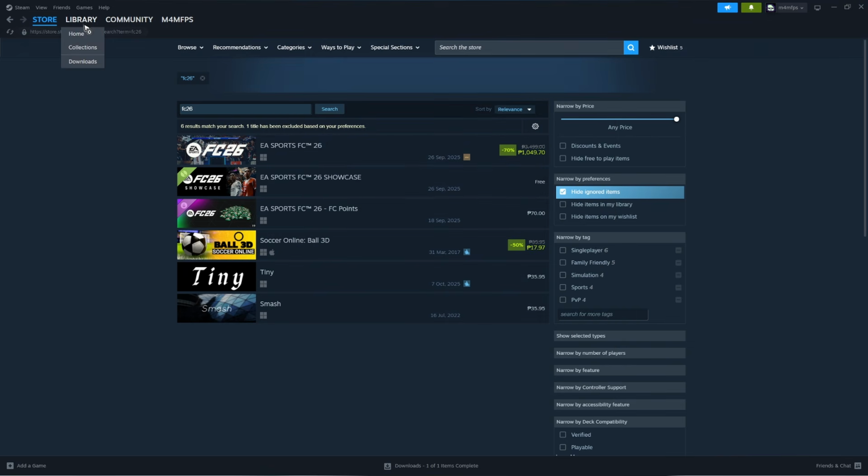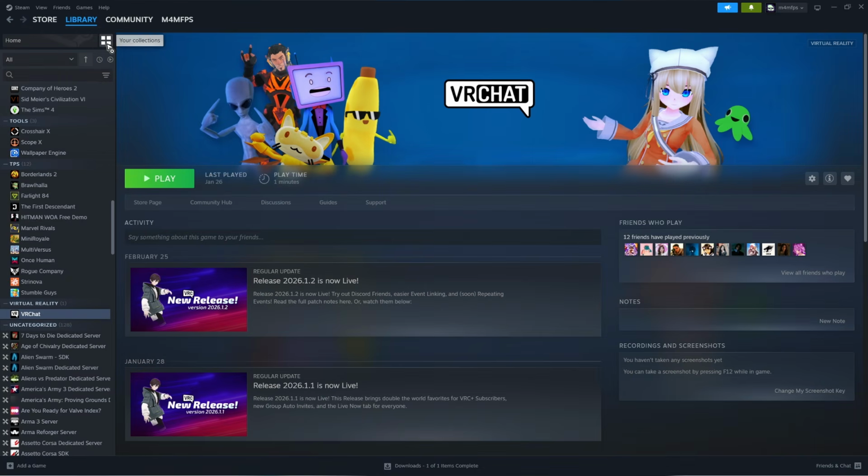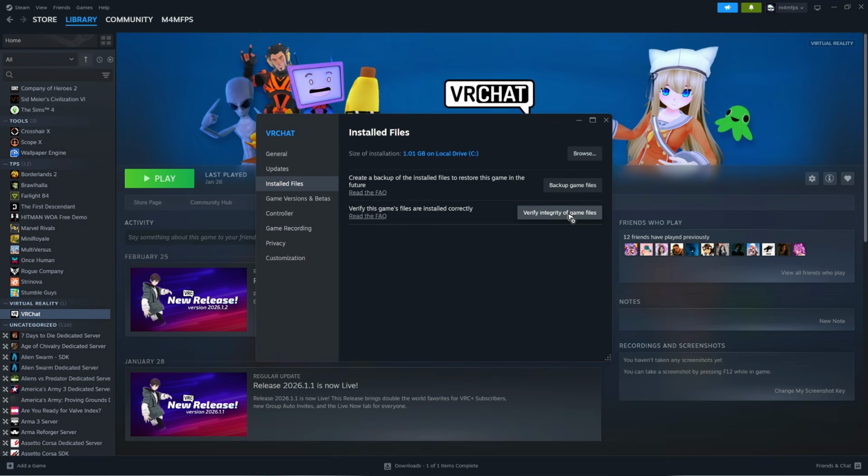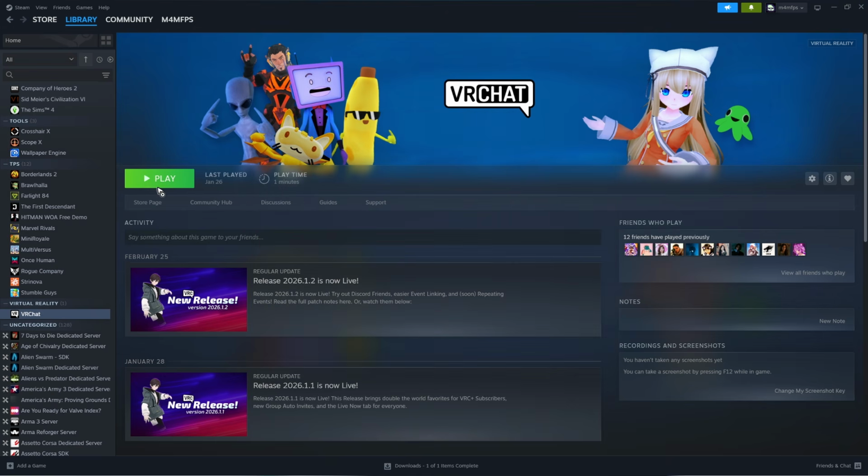If that doesn't work, find your library and then find the game. For example, this one is EA FC 26. Just right click on it, click on properties. I think on the EA app, when you click on the game, it says manage. So go ahead and click on manage and verify the game files. For Steam, click on install files and verify integrity of game files. Wait for the process to finish, and once that's done, hit play and check if it helps.